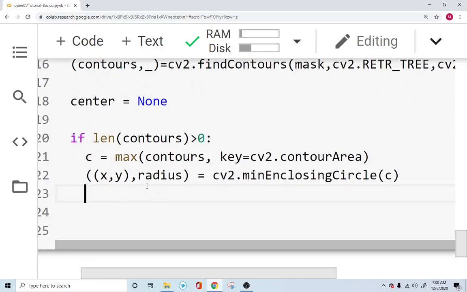So very good. Now we also want to identify where exactly the moment is. So we have the moments, which can be given as m equal to cv2.moments.